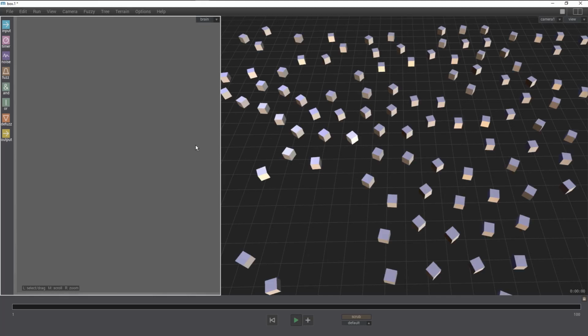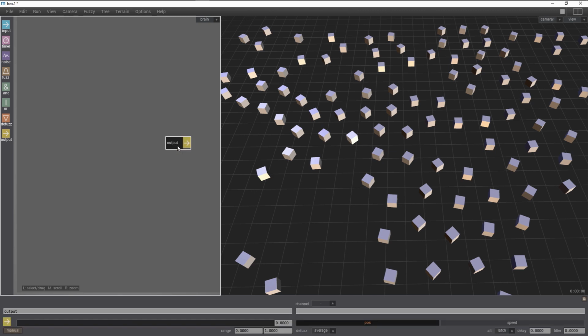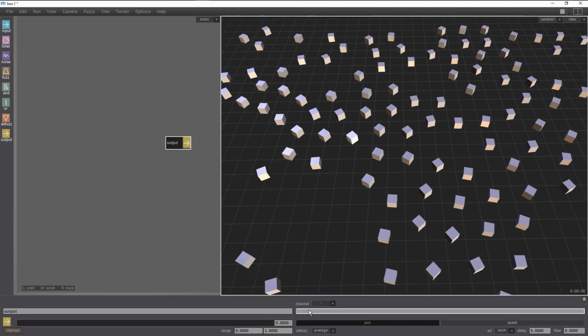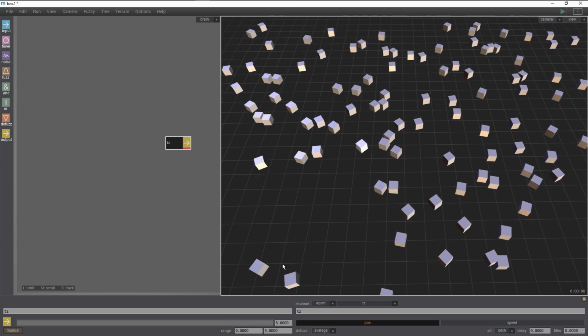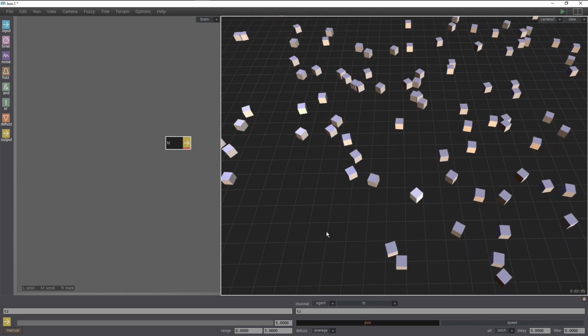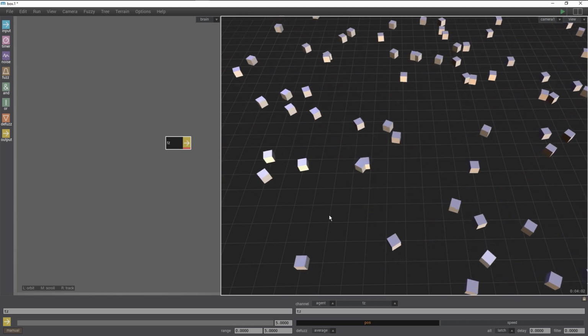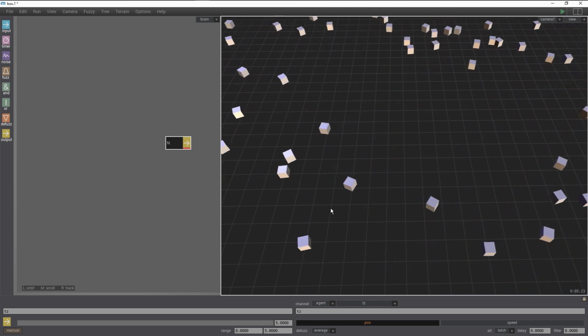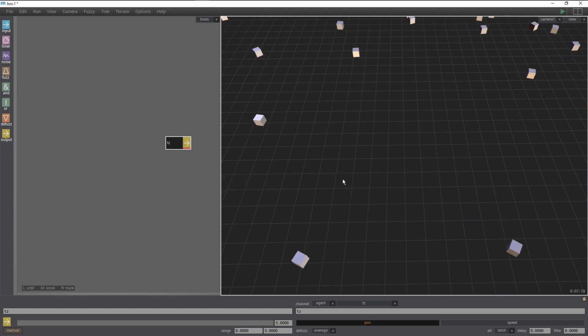Control P to instance our agents. If we hit the spacebar, we get nothing because they don't have brains. Let's bring on an output node, set it to TZ, set the range to 0 to 5, set the value to say 5, and now hit the spacebar again, and of course they're moving, but they go straight through each other. So we want to use agent fields to stop them going through each other.